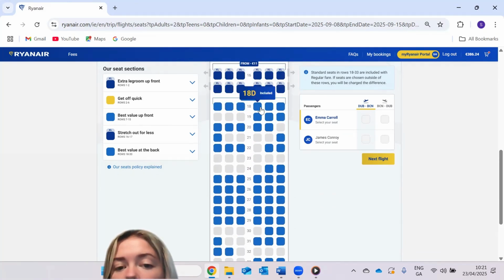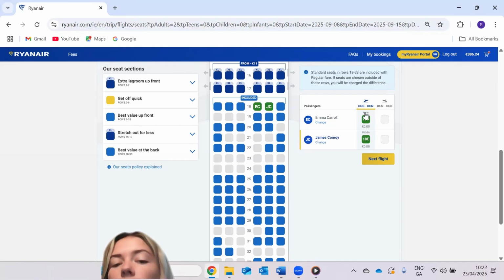So I'm first picking for Emma for the Dublin to Barcelona flight. So I'm going to pick there. And now I have to pick for James, and I'm just going to put him beside Emma. So that's for my Dublin to Barcelona flight.